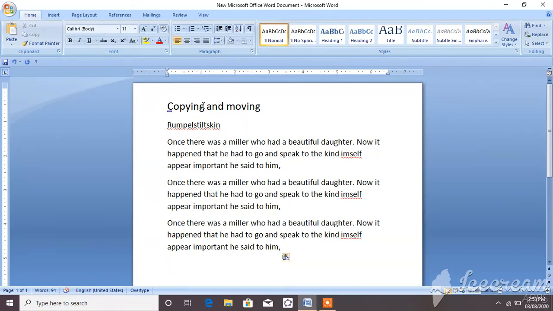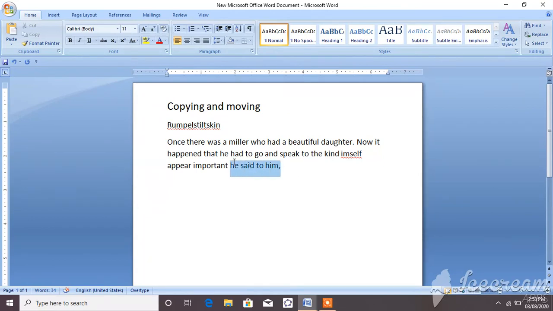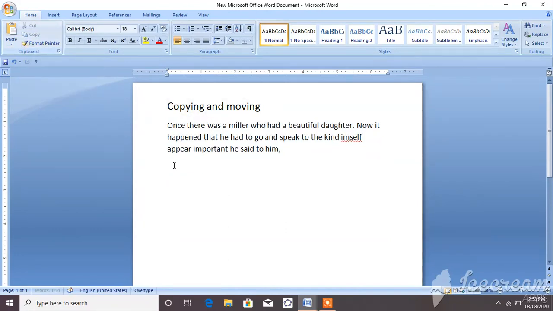This is called copying. And for moving we are using the cut command. Okay, now I will show you. Now see here, I will select this line. I'll click on cut. I will go down and click on paste. What happened? This text moved from the first position.